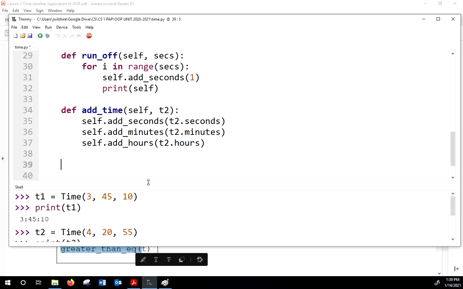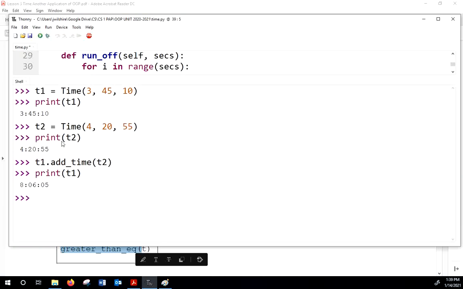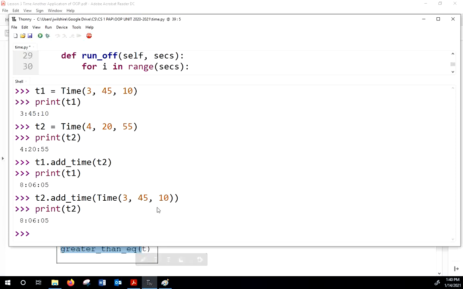So first of all, let's talk about the need for it. I just did a little test of my T1 and T2, right? I'm going to take T2 and say add time 3, 45, 10. So I'm creating an anonymous object inside of this, and that should get me back to the same time I was before. So yeah, they are identical because first I added this time to this time. Now I'm adding this time to this time. I get the same time, right?